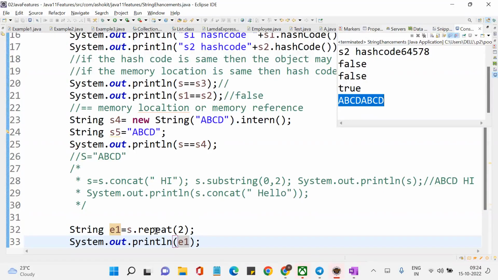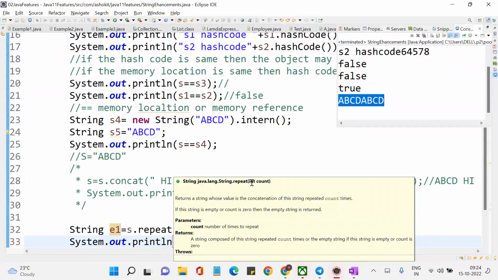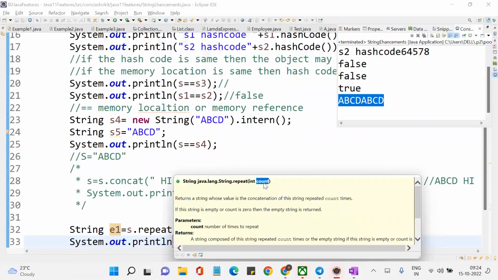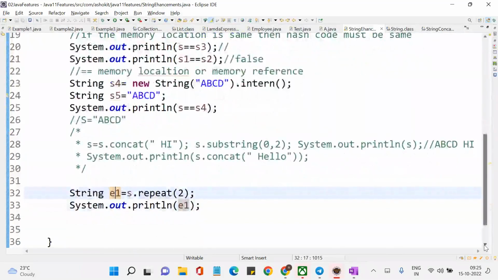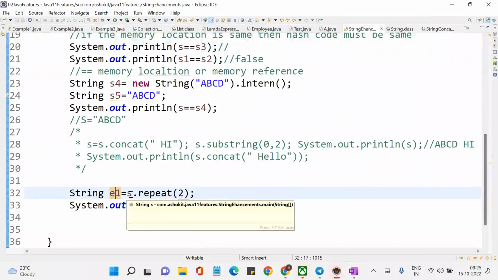If you look at the signature, the repeat method is taking an integer argument. Integer argument means up to whatever the max value of an integer can be. Internally, it will repeat the string that many times, whatever you have entered, and then it will return the output. So this is the repeat method. If I don't do this reference, will it modify the original object? No, it will create a new object.